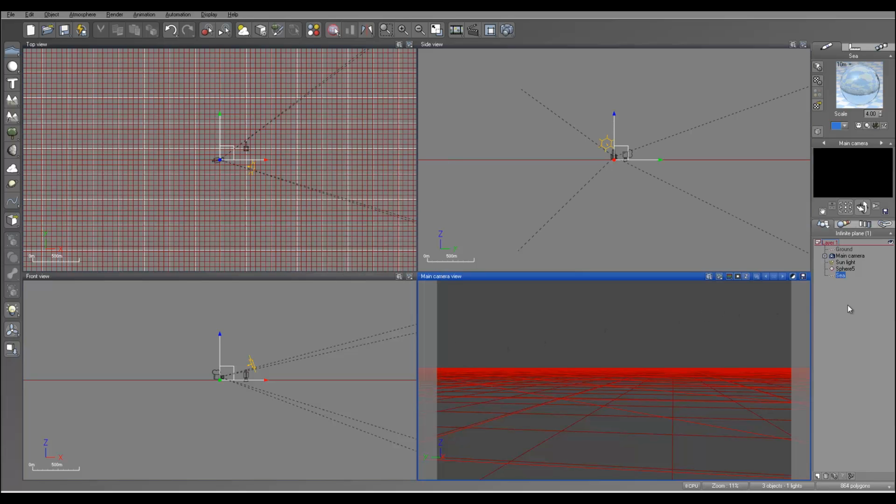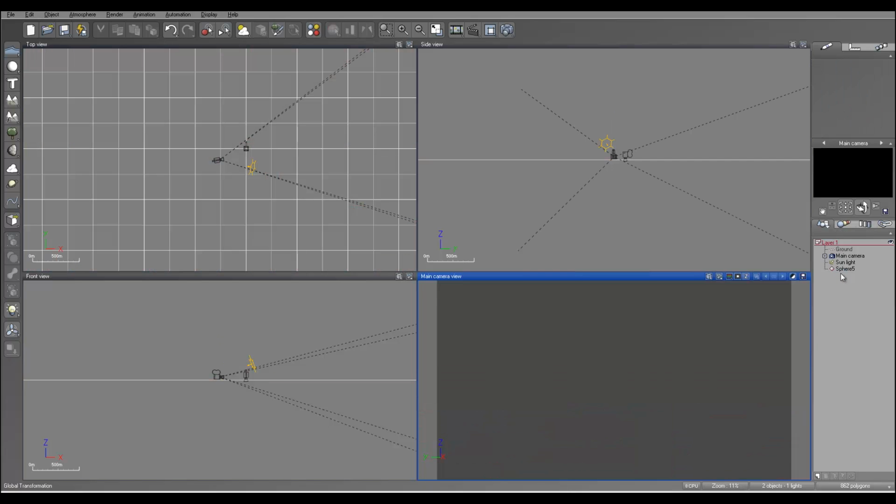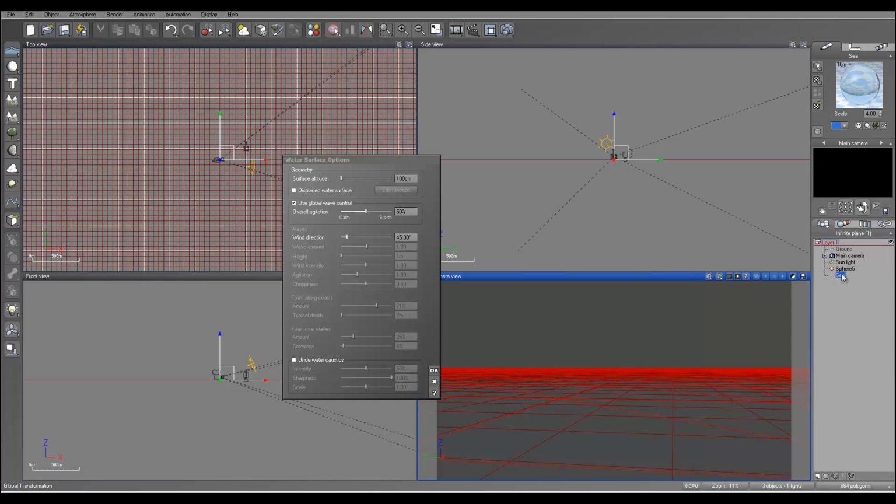In the future, I will give a nice tutorial on how to create realistic ocean and waves with animation, and that won't be using that edit object function that you find by double clicking on the sea or right click edit object.